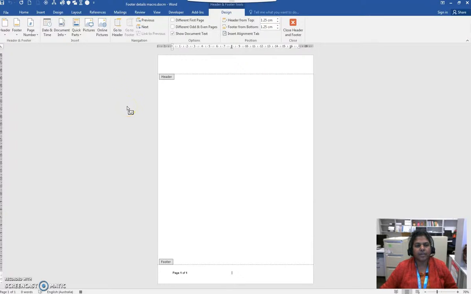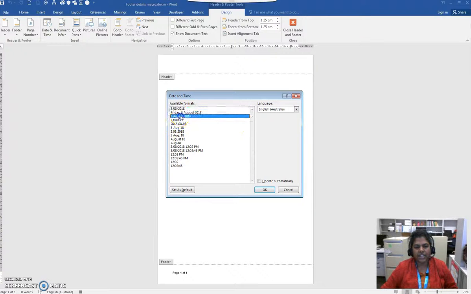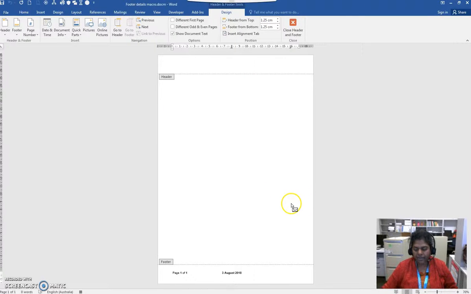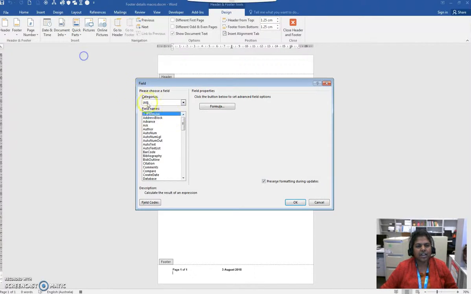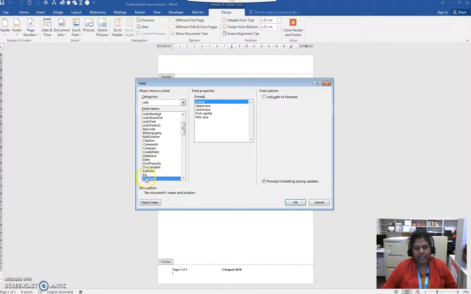Then to do the date, you go into date and time, and then you select whichever date you want, or I'll select the full date. Click OK. Then I will press enter to insert the file path. Now to insert the file path, you do it slightly differently. Now go into quick parts, field, and look for file name. See in the list you have file name, add path to file name. Click OK. So where did I go? I went into design, quick parts, then I selected field, file name, add path to file name.